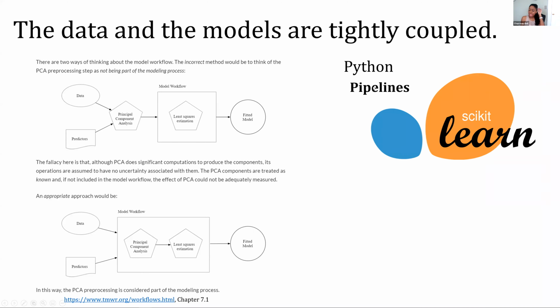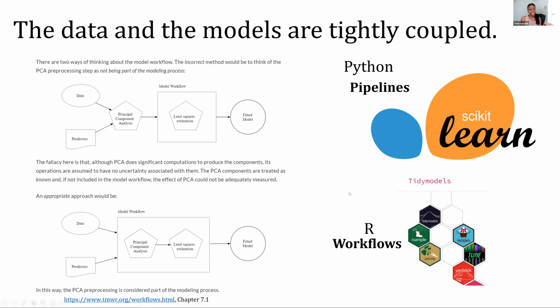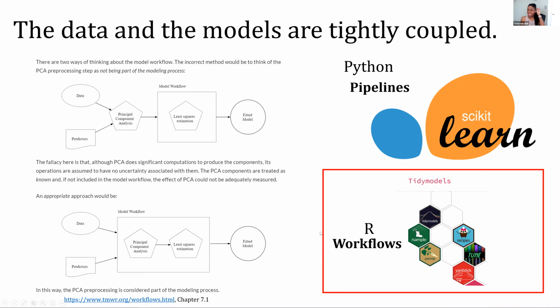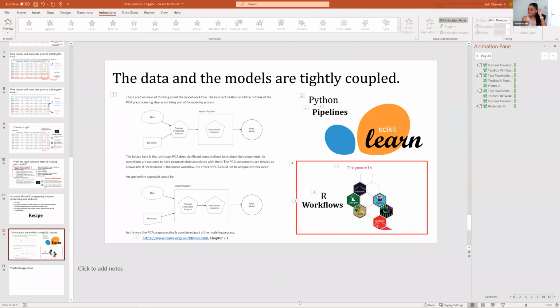In Python, if you were to try to replicate this approach, there is a framework called pipelines, and they do something very similar to what workflows do. However, we're going to be working with R again. So today we're going to be talking about tidymodels, and this framework in tidymodels is called workflows. Okay, so let's just jump in and see how this looks in code and try to work together to understand what's going on.